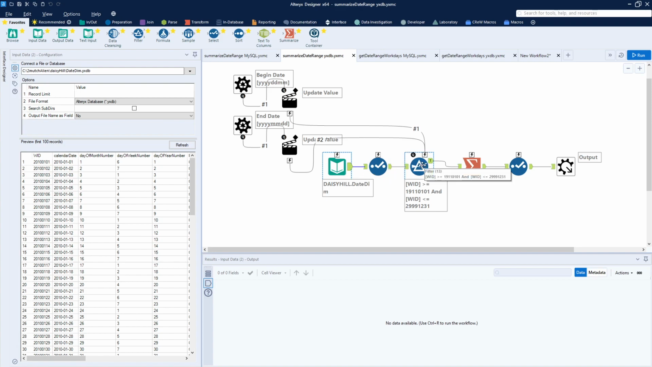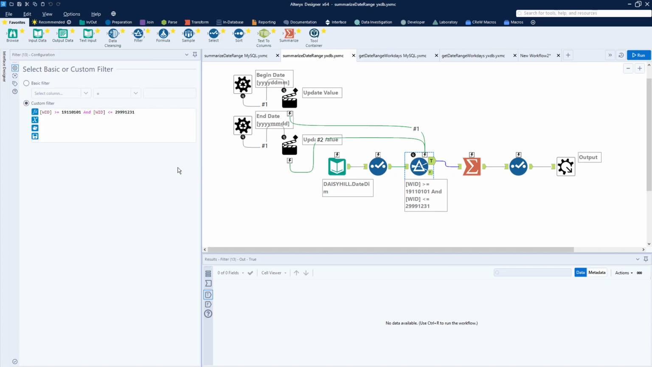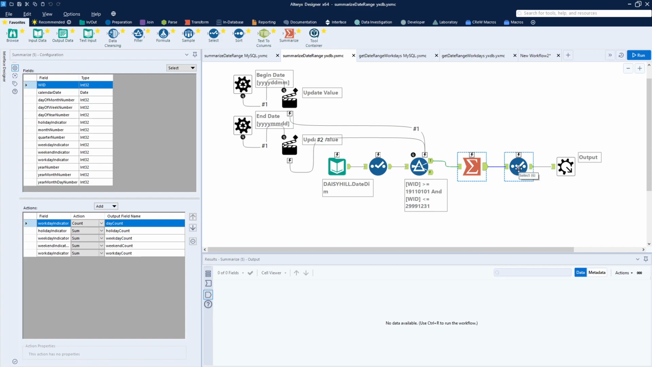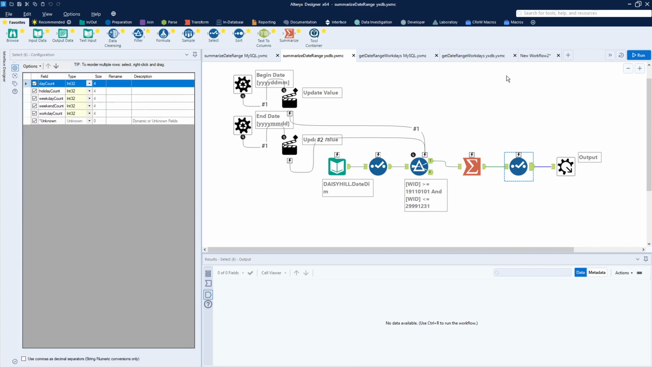And so what I do instead is I go ahead and have a custom filter, which basically looks the same as the where clause. So the WID is greater than or equal to 1911 and less than or equal to 2099. I can do the same summarization, do the same select at the end, and there goes my data.